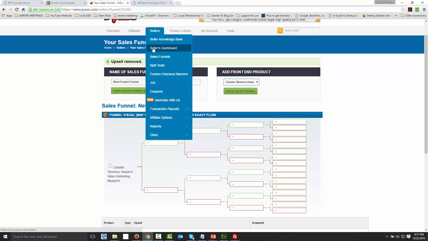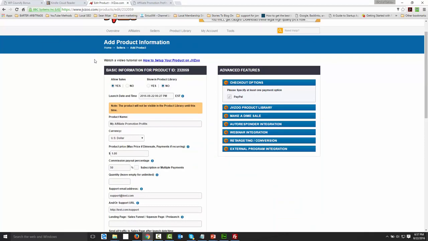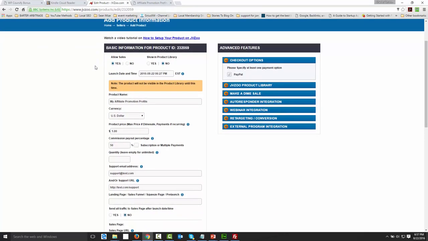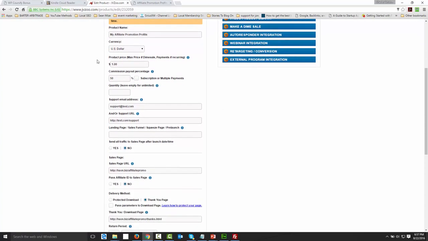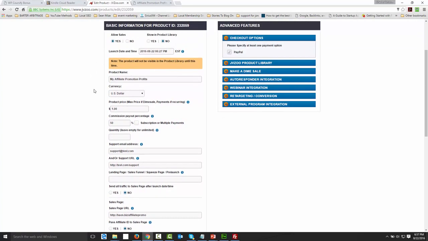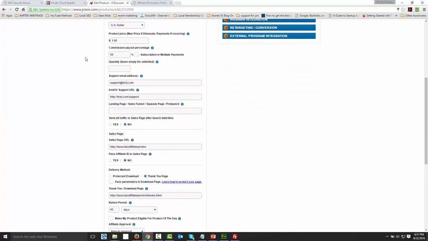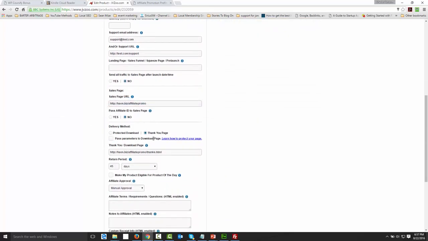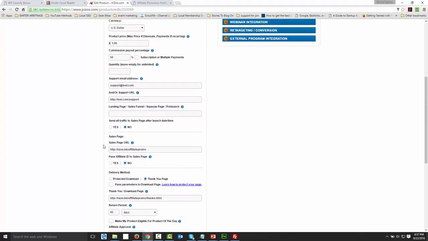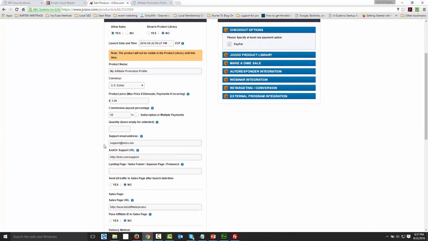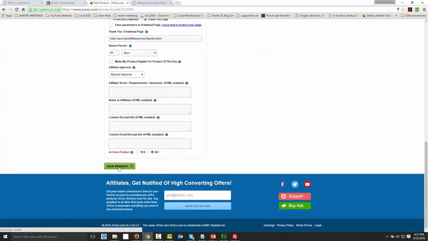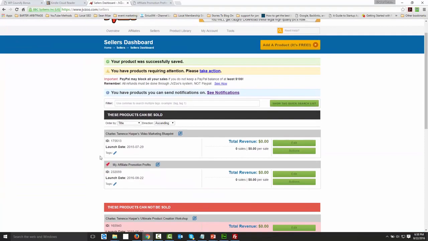We'll go back to the seller's dashboard and we'll add a product. Now obviously this is not a full tutorial for JVZoo, but you can go through the basics of getting in your information. We have placed all of our information in here to sell a product. We decided not to put it in the product library because this is going to be an upsell. And what we did was we put in our sales page and our thank you page where we know they are going to be. Once you have done that, you are ready to click Save for your product. Your product is now going to be inside of your product library.